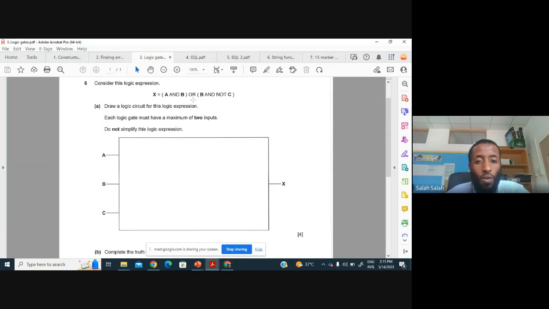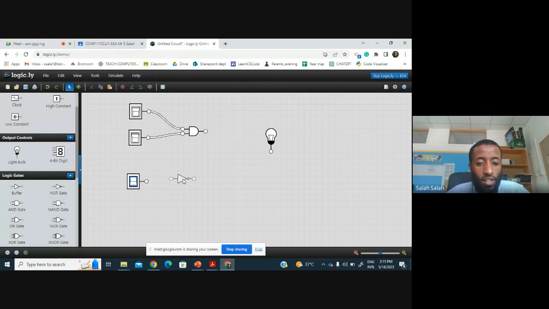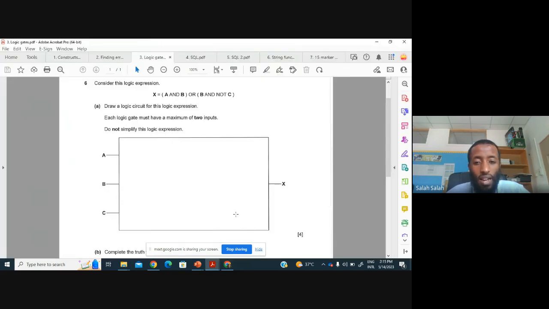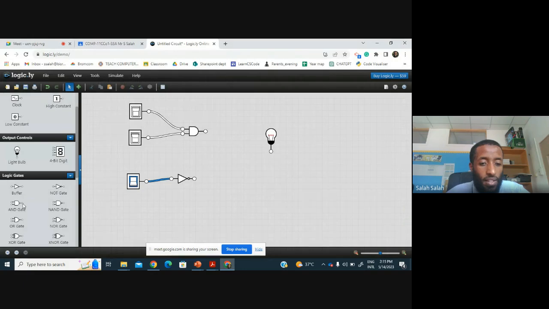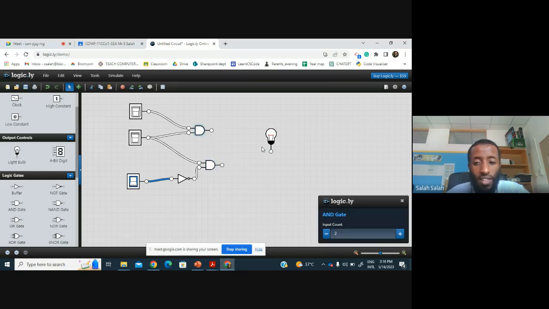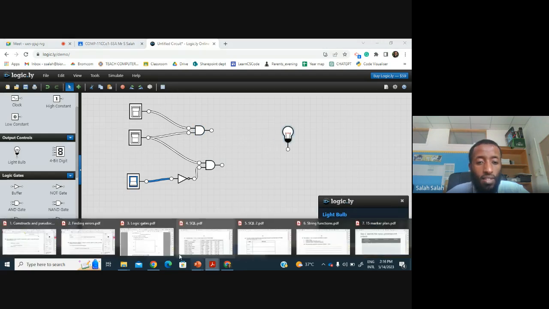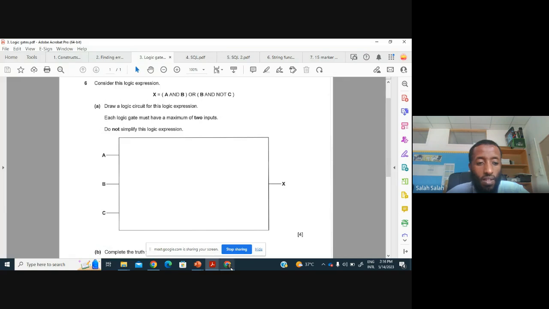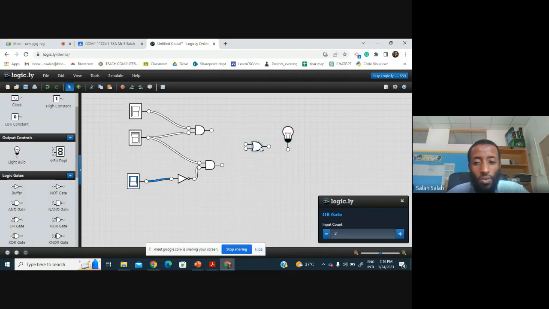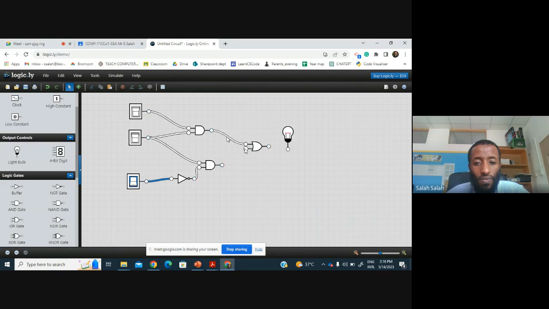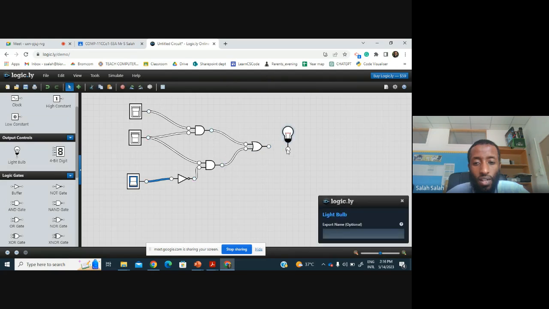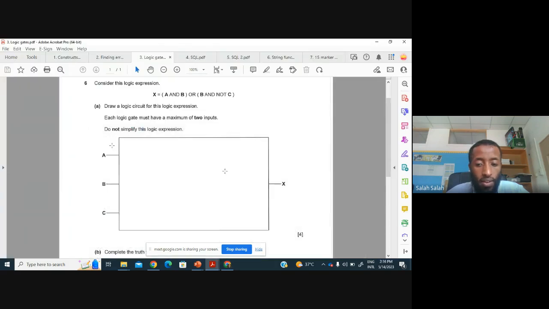And then it says OR, and I'm going to concentrate on B and not C. So C has a NOT gate, which is an inverse. Then it's connected to B with an AND gate. So I find the AND gate, and it's connected to B like that. Then the two sub-circuits are connected together using an OR gate. That's what this circuit looks like when you draw it in the exam.